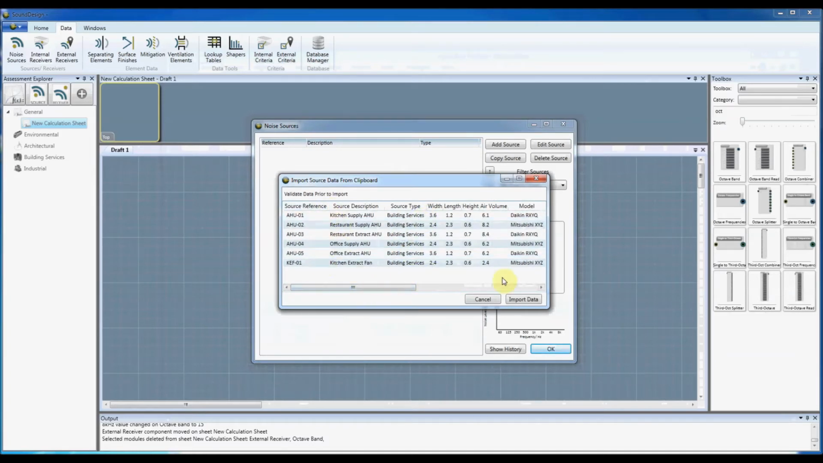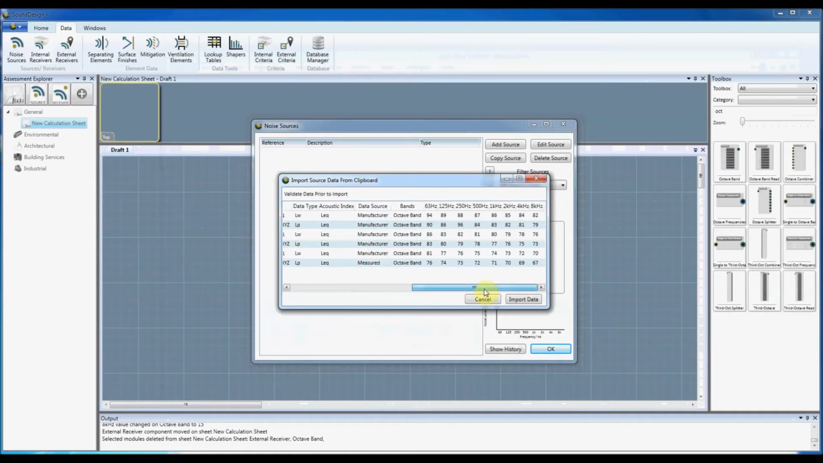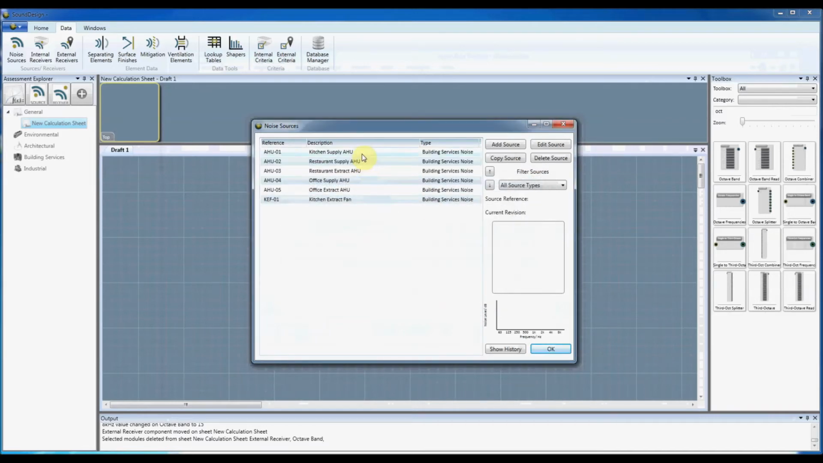that it recognizes and show you this, so that you can have a look through before it actually creates noise sources for those things. So you can see there now we've got source reference, source description, source type, width, length and height, and their volume for the sources. I also put in some models and whether they're sound power, sound pressure, the acoustic index, the data source, and also then the octave band data. So if we just click import data, you can see now it's basically brought those in. So those are ready for us to use.